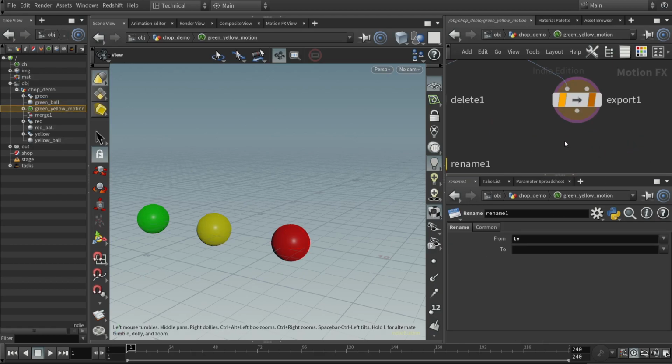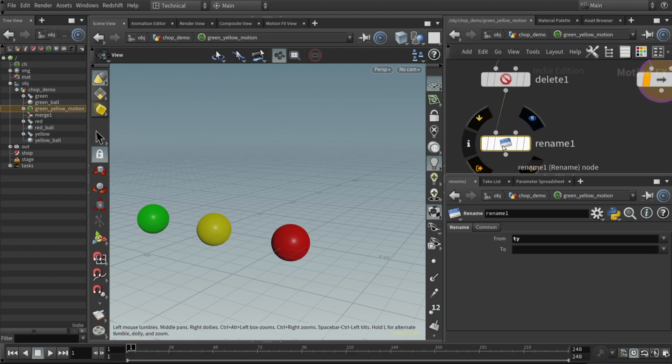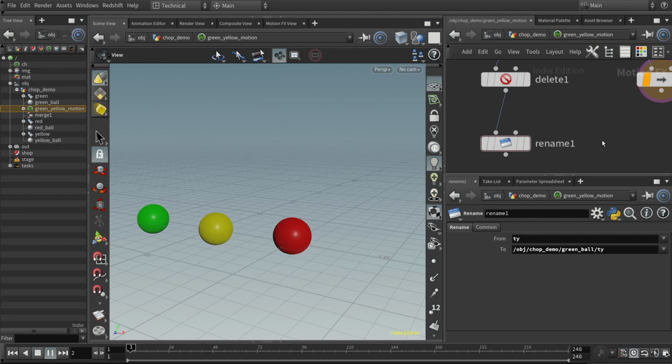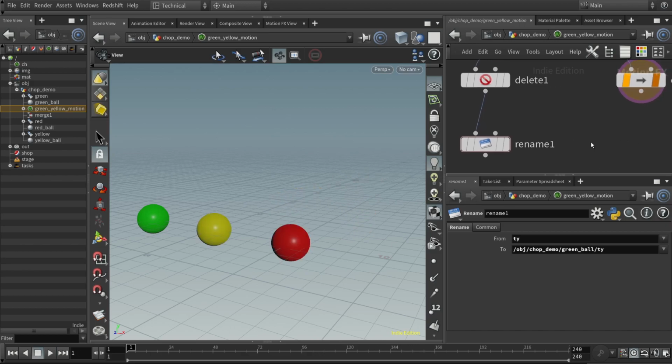So if you go into the chop network, come to the rename node, we're going to rename TY to the path OBJ/chop_demo/green_ball/TY. Think of this as the absolute path that you navigate to get to the Y position of the green sphere. Now, if we play this back, once again, we're hoping the green sphere would go up and down in sync with the red sphere. It didn't happen, and it's because we have to export it.